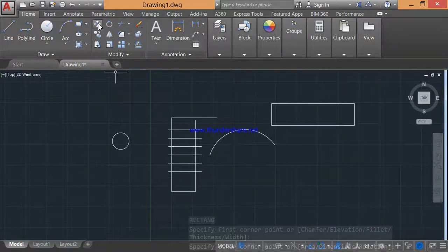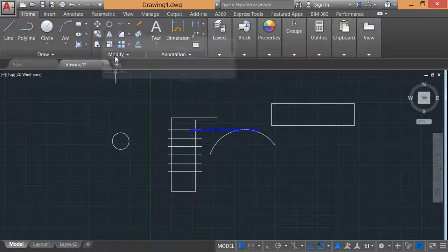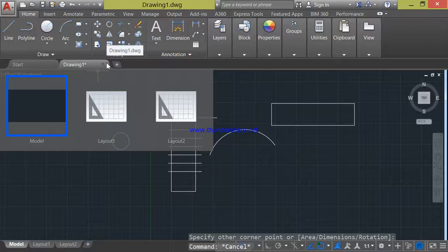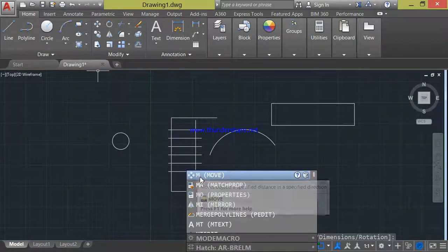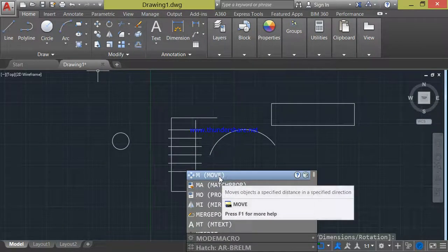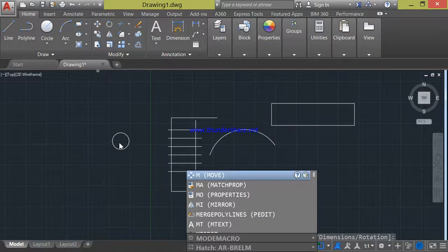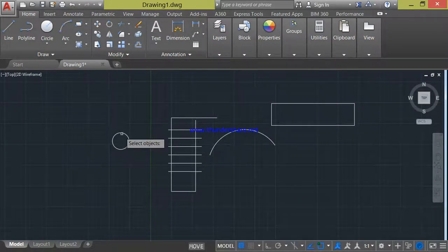And now we'll move on to the move option. The move option is an option which is used to move an object from one place to another. For example, if I take this circle as an object, I'll use the move command by using the shortcut command M, enter. M is the shortcut. You can see here in the brackets it's written MOV is the full form, M is your shortcut command. I'll press M enter. Now I need to select the objects.